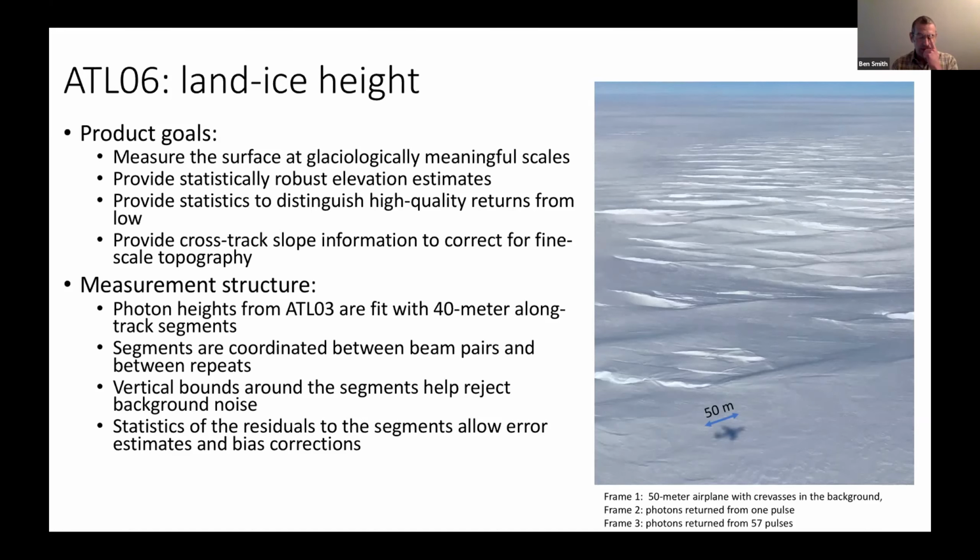The structure of ATL06 is photon heights from ATL03 that are fit with these 40 meter along-track segments. The segments are coordinated between beam pairs and between repeats. So if you go to the same segment number within a beam pair, you'll find the same along-track location for both beams. So you can directly measure the cross-track slope by taking any two of these measurements.